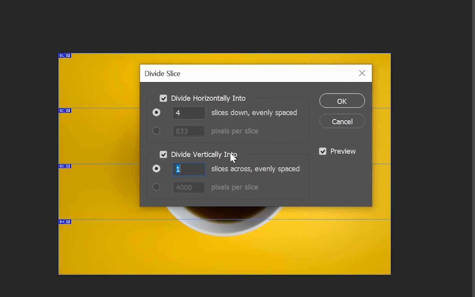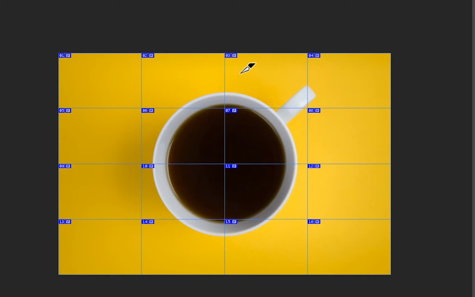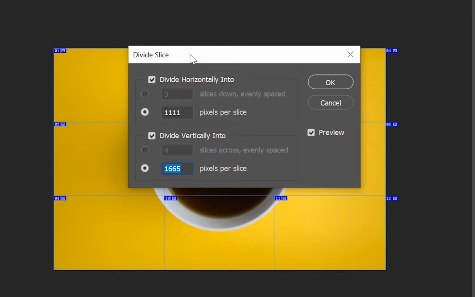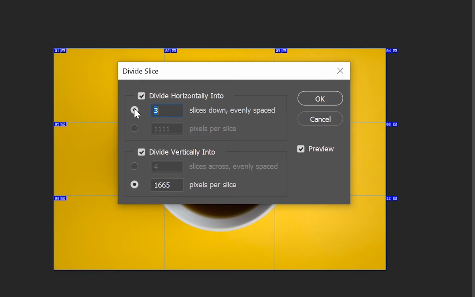Next, I divided the image vertically into 4 slices. As you can see, the image is now divided into 4 horizontal and 4 vertical slices as per the given pixels. Similarly, if you have any definite pixels, you can also divide using the Pixels option. Let's go the same way. Previously we chose a number of slices vertically or horizontally, but this time we are going to use pixels as our major factor. So this will make the number of slices as per the pixels.